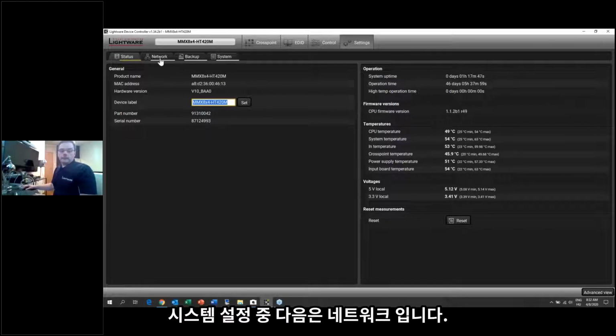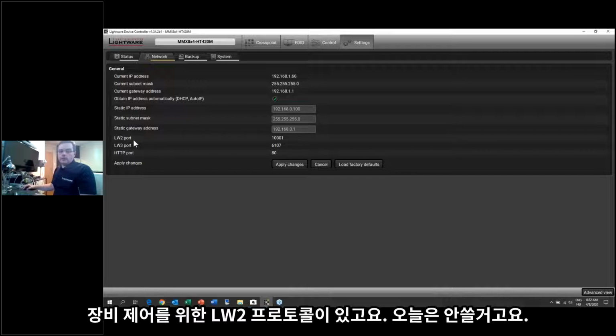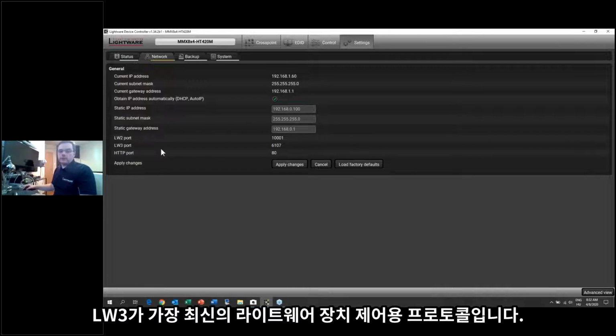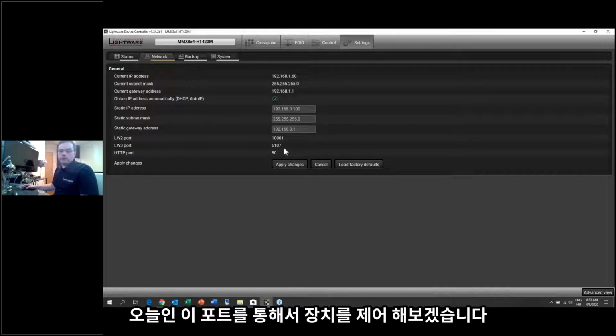So next setting is my network. All my network parameters can be set here. This is a label for Lightware 2 protocol. Today we are not going to use that, but we are using the LW3 port, which is our latest Lightware protocol. And the port number, we use a TCP interface for it, and the TCP number is 6107. So we are going to use that a lot today.